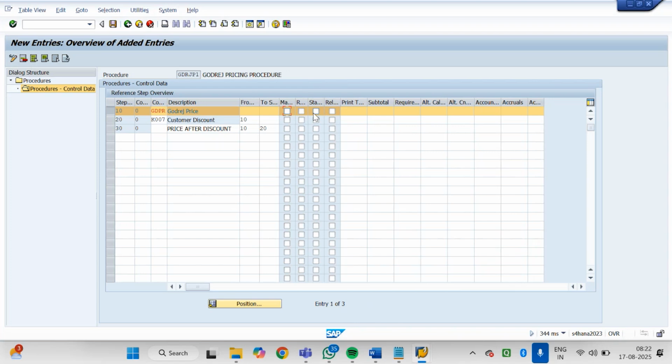Some of the condition types are not posted in the accounting. Some of the condition type values are not posted in the accounting because that is for internal purpose. That is only for information purpose, just like the cost price, so that we can make it a statistic. And relevant for account determination means whether it is relevant for account determination or not.